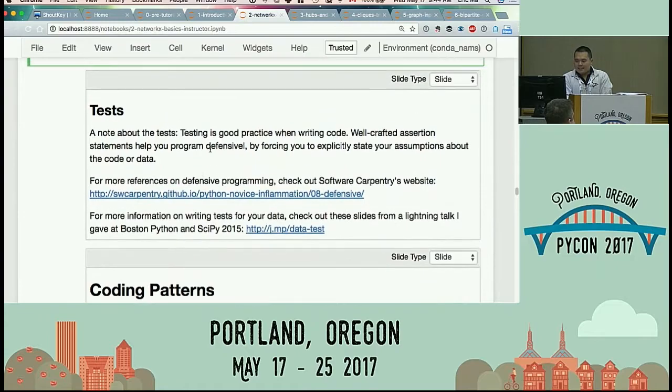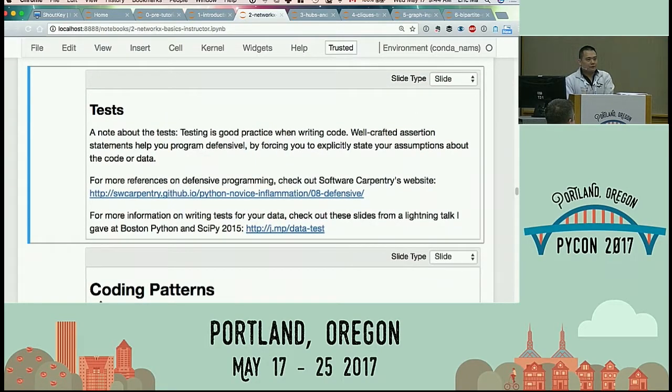Quick note about tests. Testing is good practice for code writing, and I really highly encourage you to write tests. It falls under this realm of defensive programming. Software Carpentry has a very good resource on this. I encourage you to check that out.